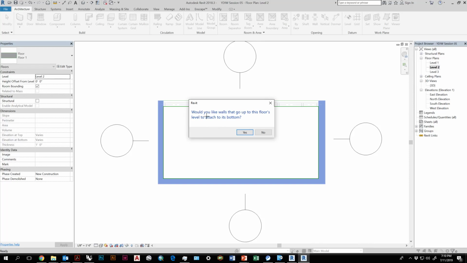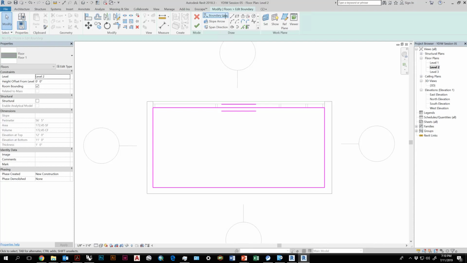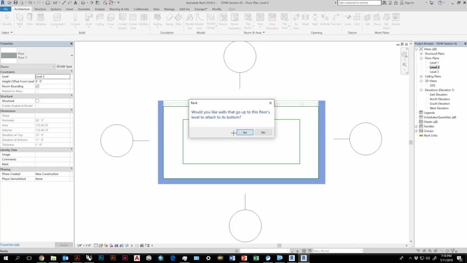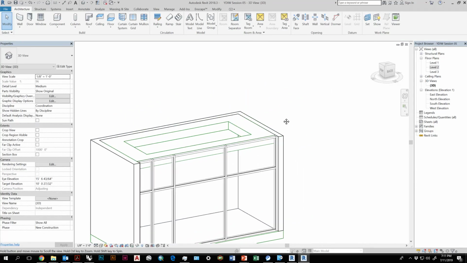You'll see some elements here. Would you like the walls to go up to the floor's level and attach to its bottom? I'm going to check no, because I want the walls to remain as I created them. There's some instances where you would hit yes, but in this case, no is fine. And I'll actually create an atrium here since we're on the second floor, some sort of mezzanine. I'll just draw it like that. And now, no again. And now my floor has a hole in it. So there's the floor there.